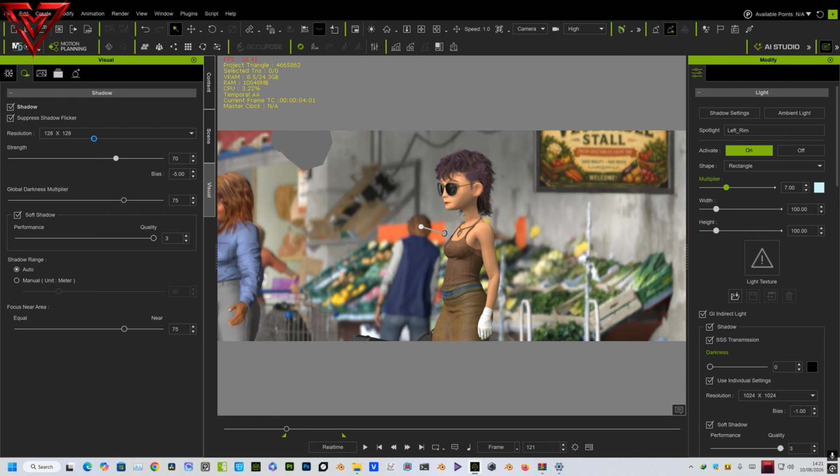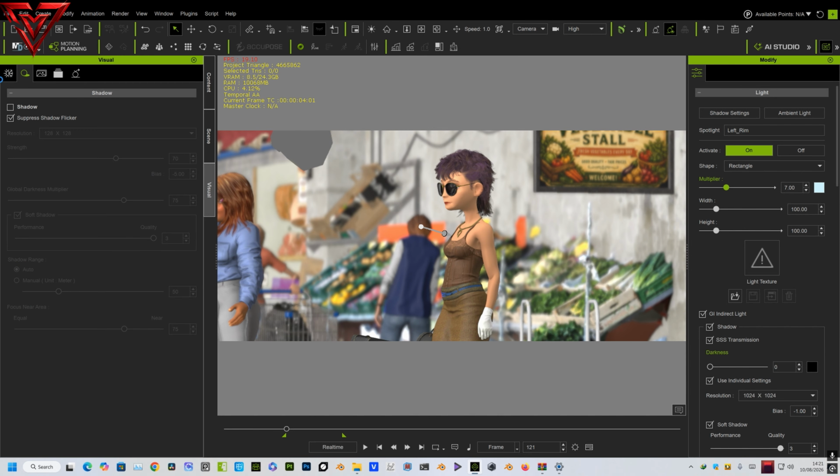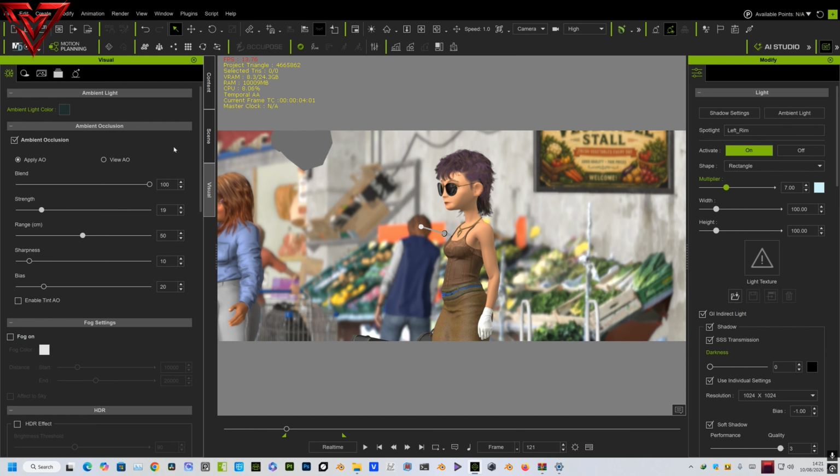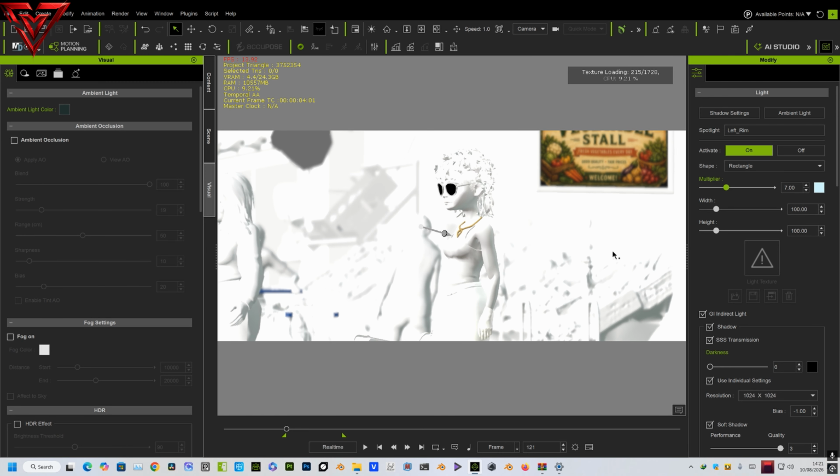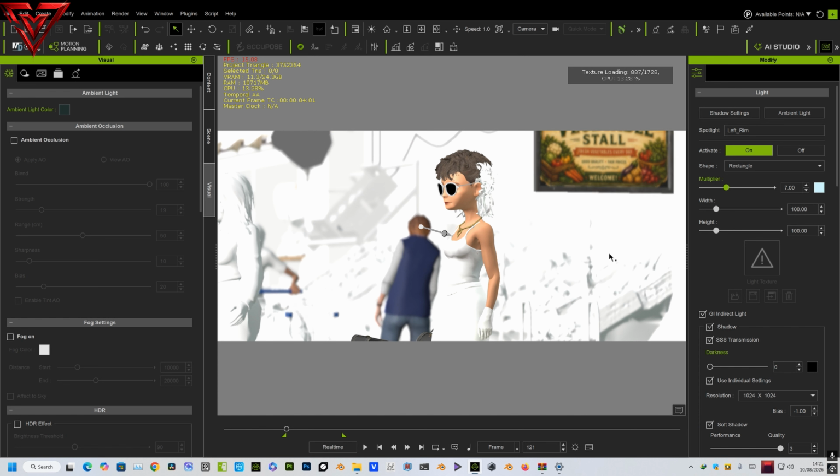Next, we'll reduce the shadow quality to 128, or simply disable shadows altogether to make the viewport run much more smoothly. We'll also disable ambient occlusion and lower the texture quality. It's a very straightforward process.